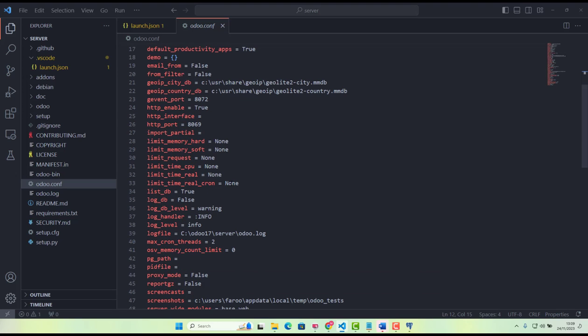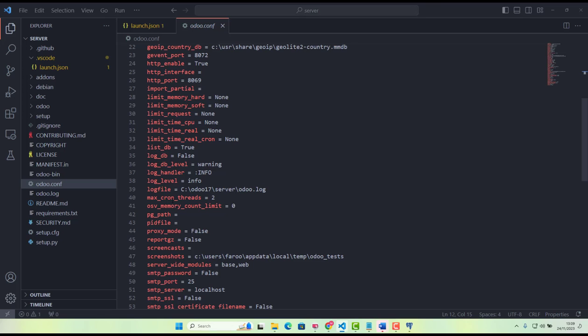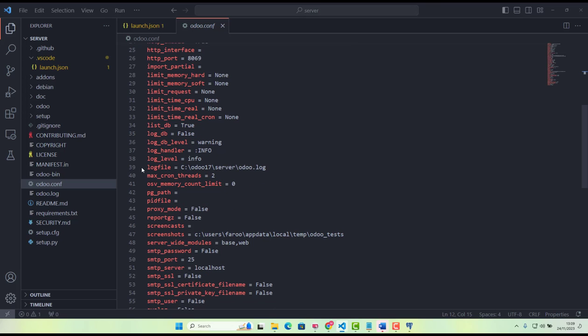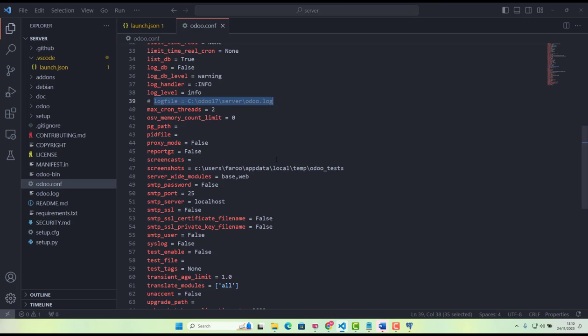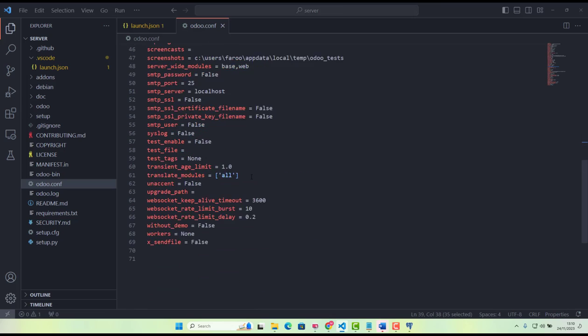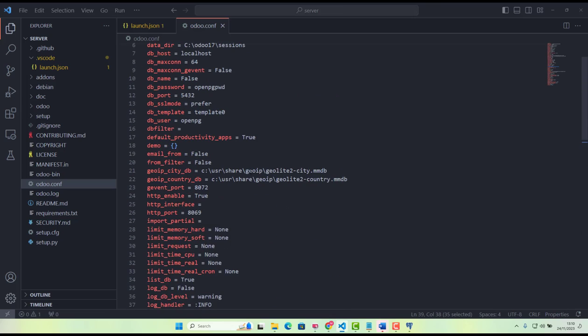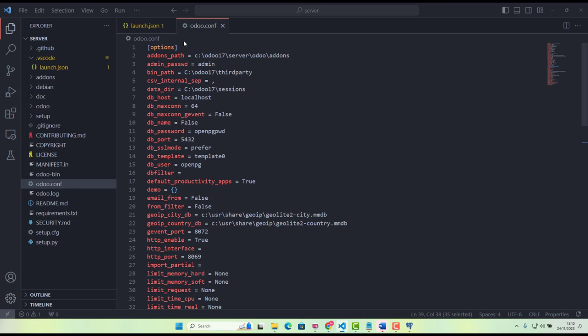And one more thing you need to do here, which is the log file. You just comment this log file. Okay, I guess that's it. This is pretty much everything. It's already been saved. And so what we do, we just try.